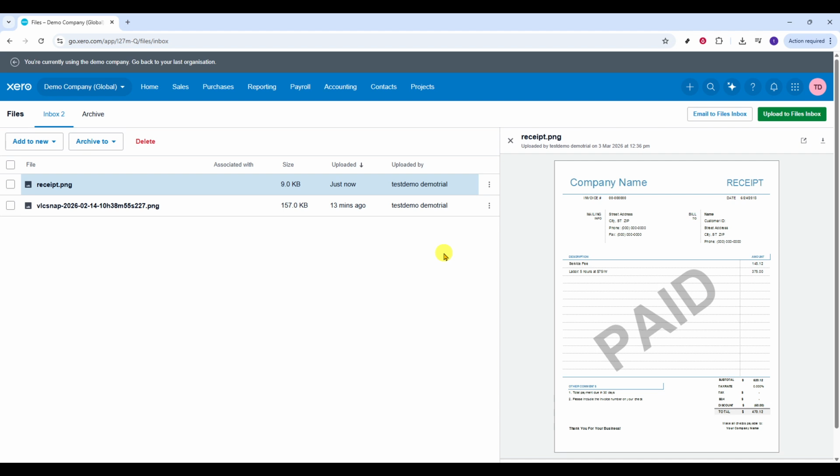Second, consider using a consistent file name, like vendor, date, amount, so it's easy to search and identify later. While you're in Files, you can always spot your latest uploads at the top of the list.